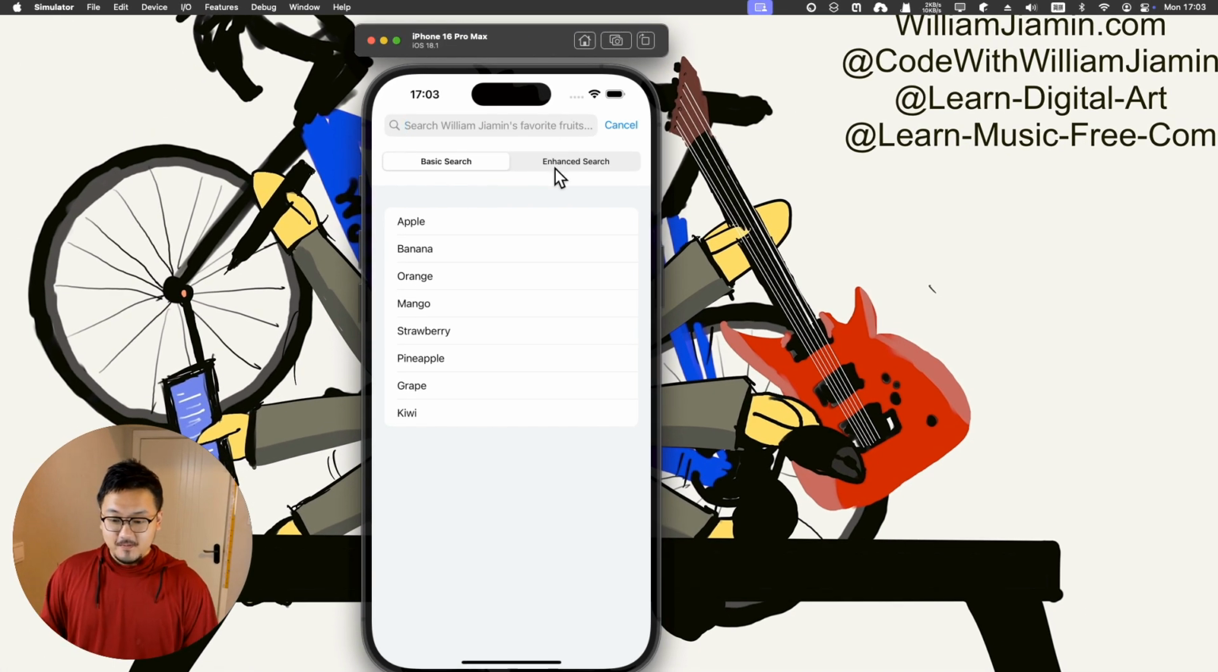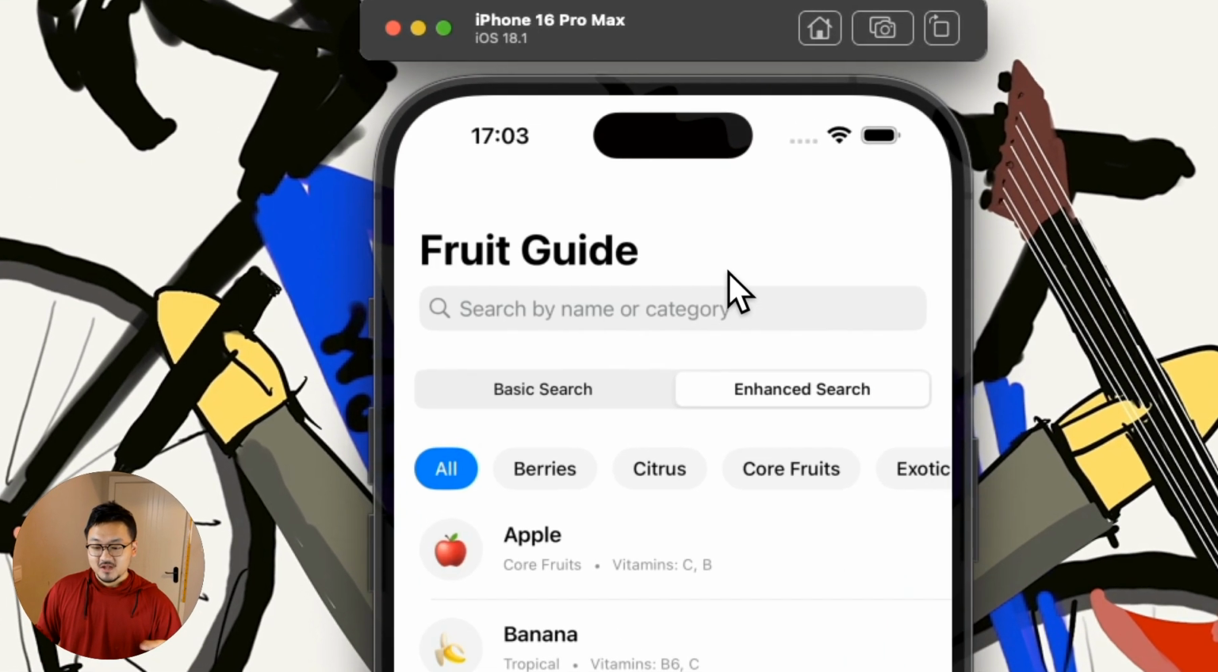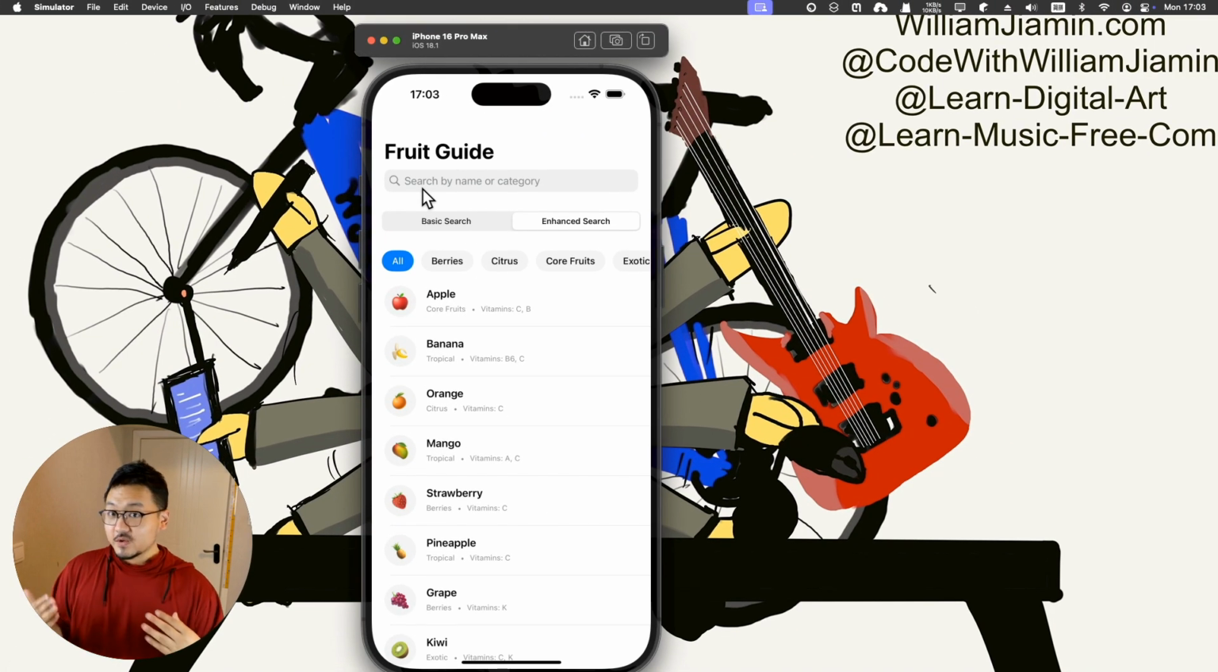We also got a tab that we can change to enhanced search. So we got a fruit guide like this, where you can search by name or category, and we got multiple filters for our search. For example, as you can see, we got apple, banana, orange, all that. We also got a nice symbol just before it. Okay, so just much nicer.